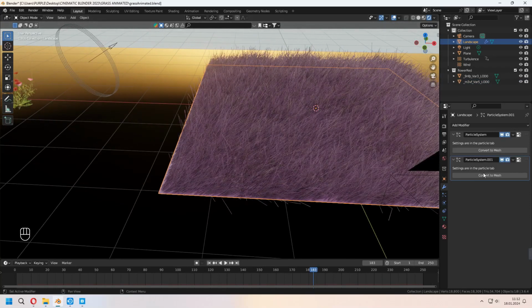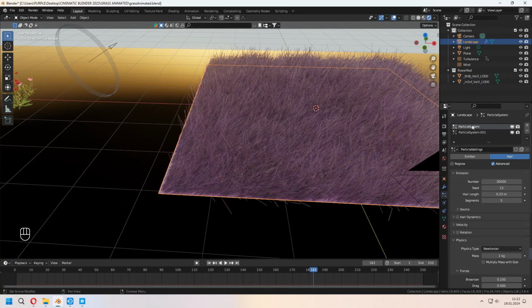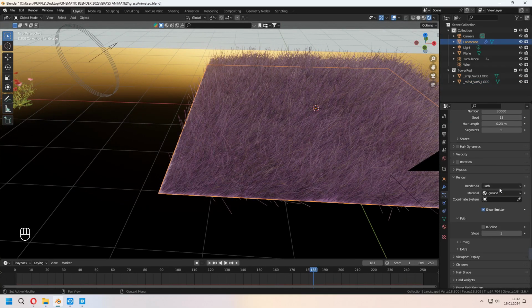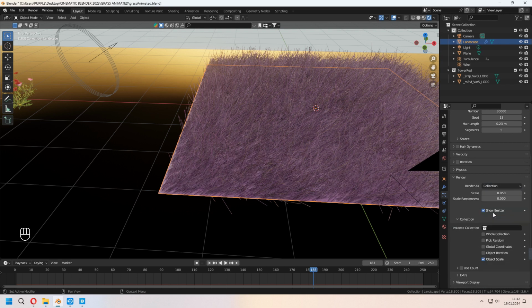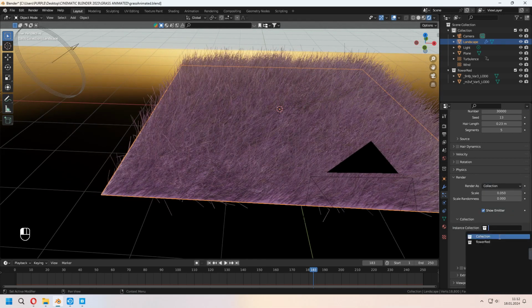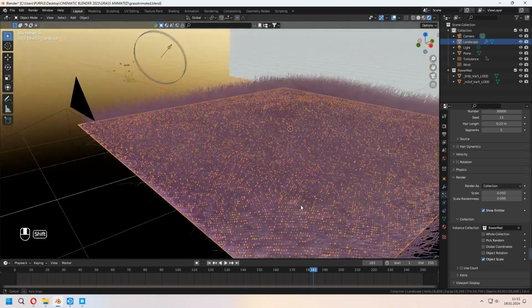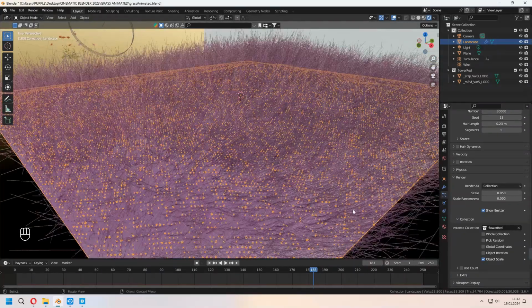Again, choose your particle system. And under the first particle, under the render, you can choose render as collection. As an instance collection, choose your flower red. And they came in here like this.